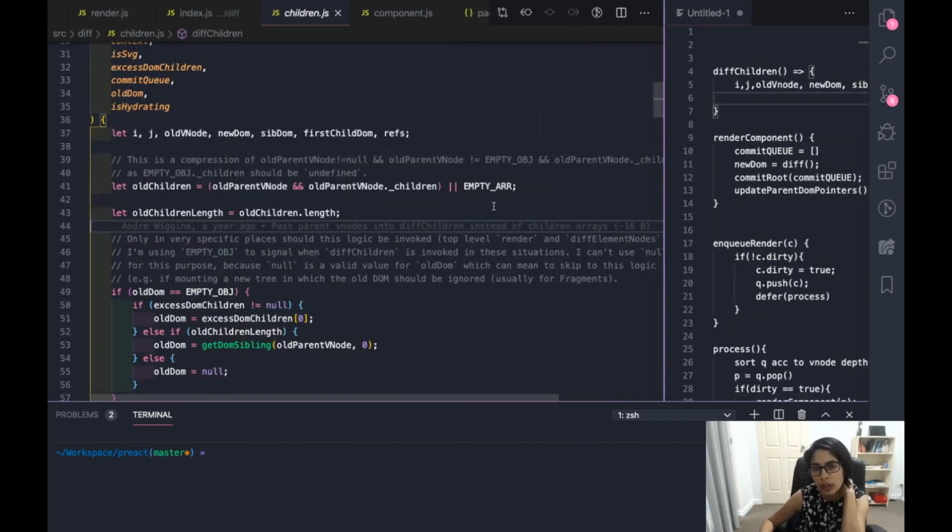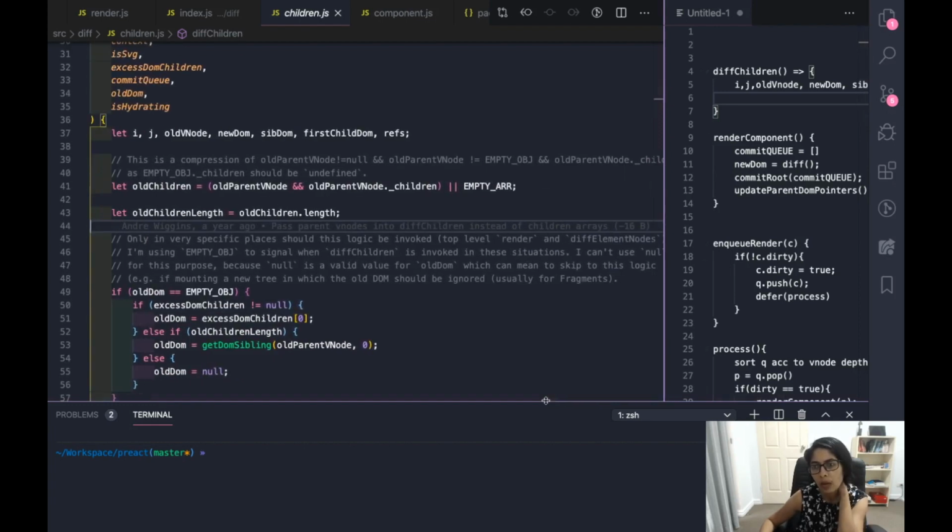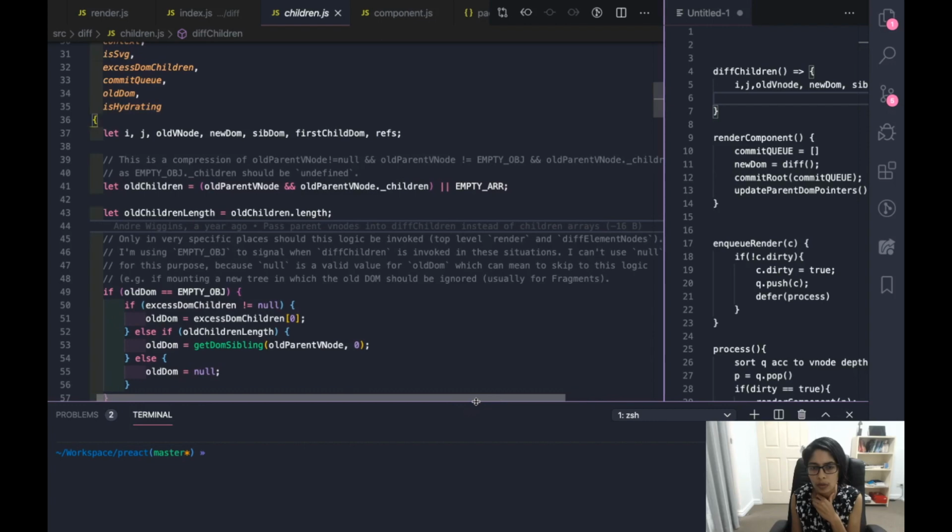I found the code for diff children a little confusing and full of conditions. I spent a ton of time trying to understand it. The treatment of refs, DOM children creation, old node comparison, etc. were a little messy and they sent me around in circles.